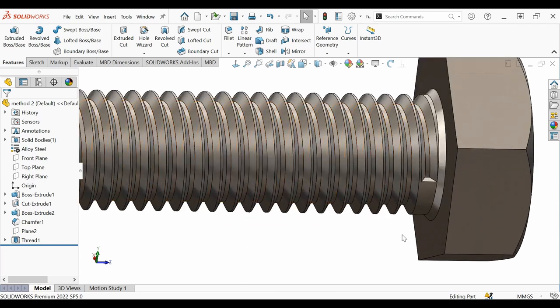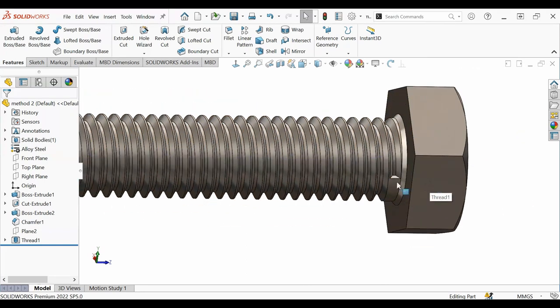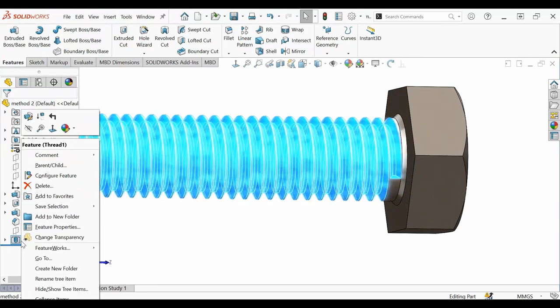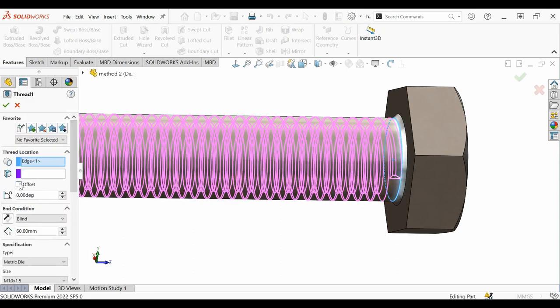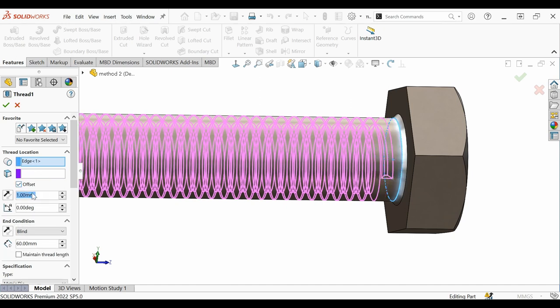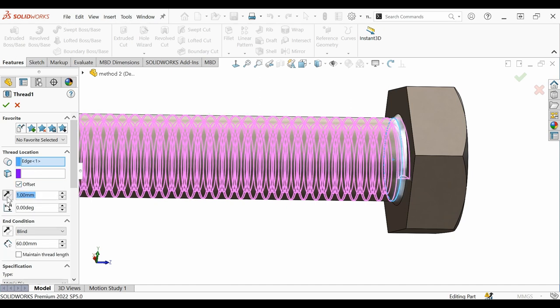You'll notice that looks kind of funky here. We can go back and edit this feature if we want to offset it. This box here, we select this, we can offset it a bit.